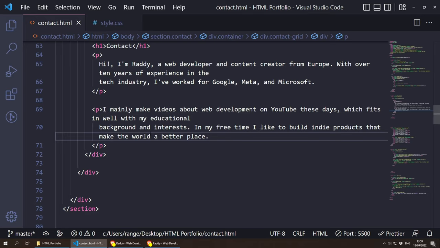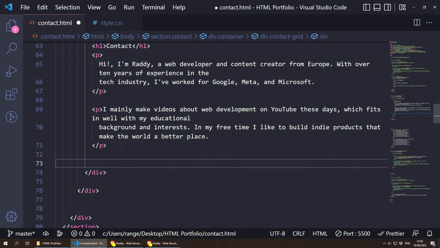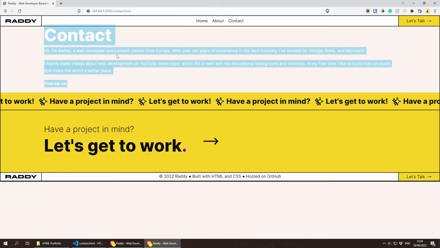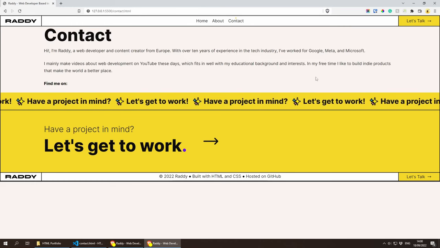And also potentially we could have a few social media icons here. So I'm going to say find me on, and then we're going to create this in a second. And in fact, I'm going to make this a little bit bold, just like that, cheating super quickly. And let's have a look. Okay, we have the contact, we have this, and on the right side is where we're going to put the actual contact form.